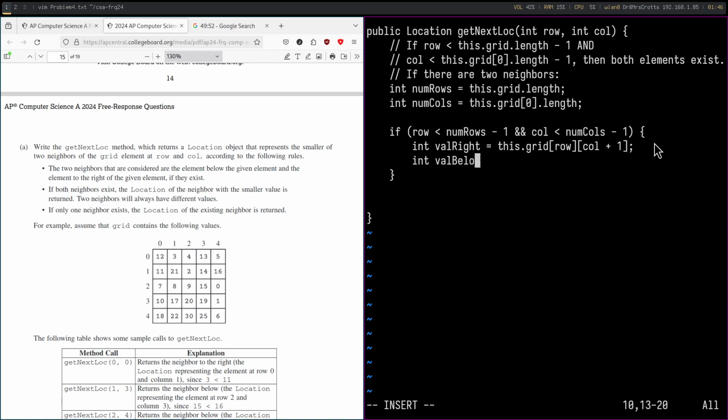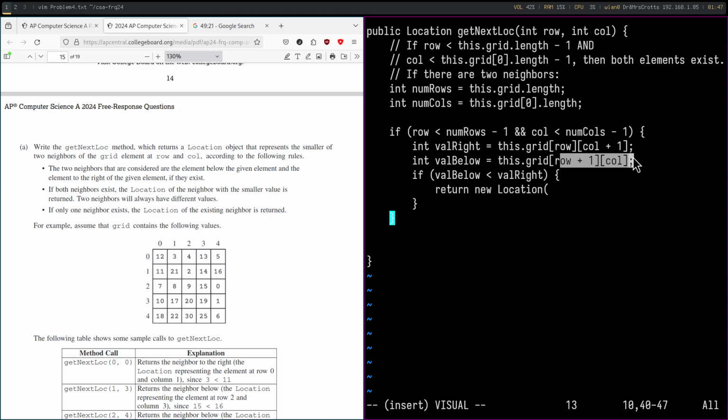And if we're doing valBelow, we do this.grid at row plus 1 and col, because we'd go from, let's say, row 2 down to row 3 if we're going from 15 to 19. Okay? So now we just say if valBelow is less than valRight, then we just return a new location of row plus 1 and col.